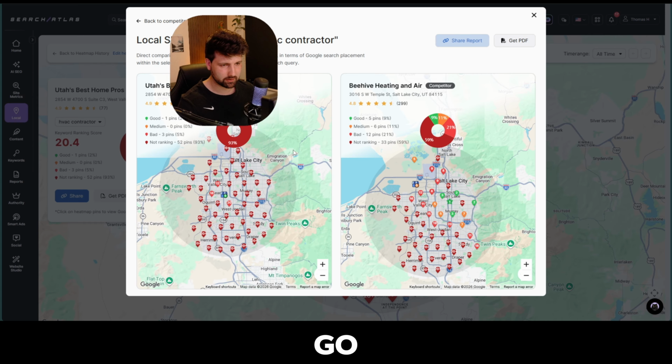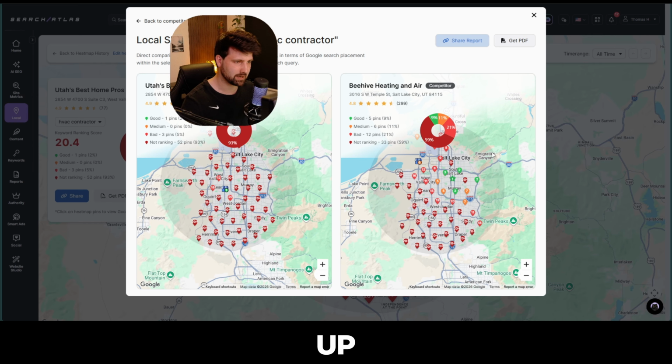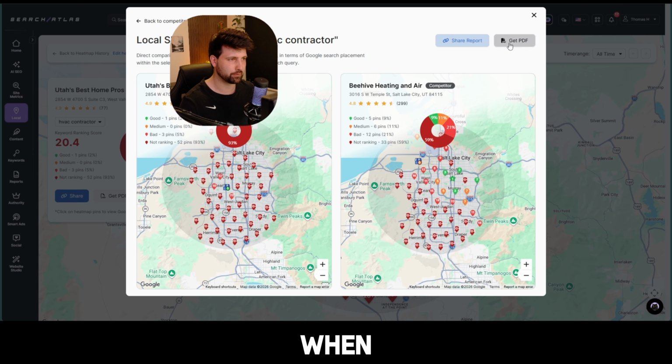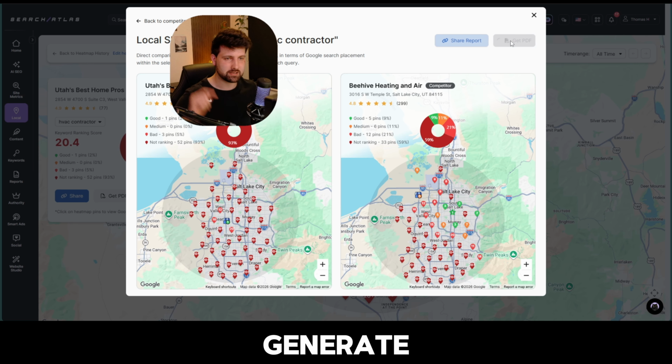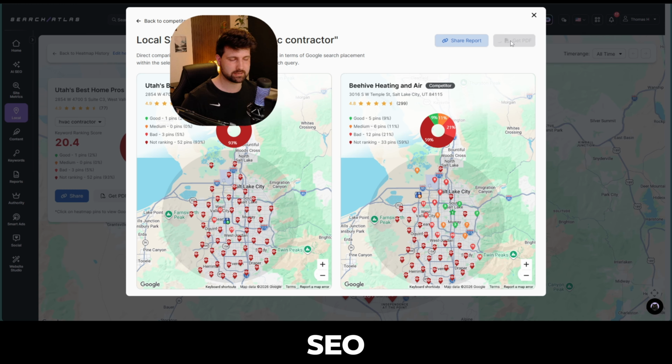Okay, so we're going to go like this. We're going to drag these up. This is just what happens with this software. When you click Get PDF, it drops the maps down. No idea why, but just raise it up so you don't just, there you go, they drop down. And then as soon as you click Get PDF, this will generate an image of this local SEO showdown. And then as soon as that's done, we'll move on to the next bit.